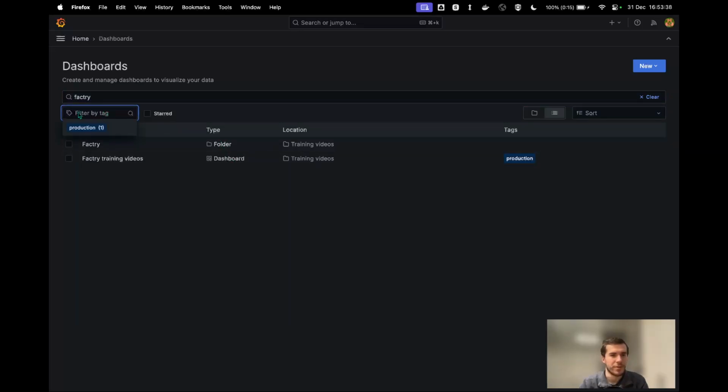If I want to filter on tags, I can do that. I've created one dashboard with a tag here. And then it will filter on both of these combined.